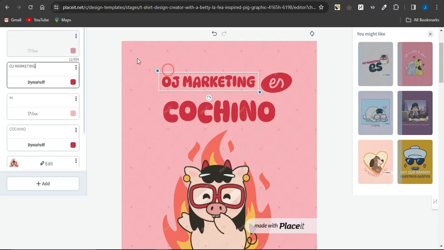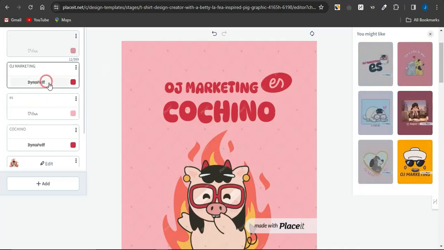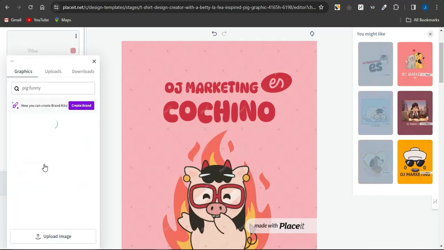Once that has been added, you can go on to change the font type. You can see this particular section that says ES. You can simply change the text there. You can also change the font type, and do the same thing for that. Now, for this particular image that you're seeing in this section, you can easily edit the image. To edit that, click on edit.